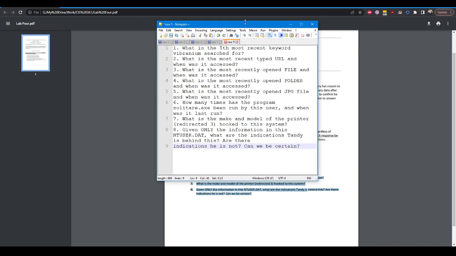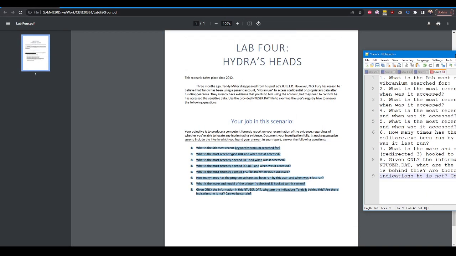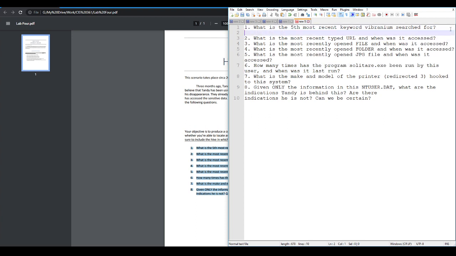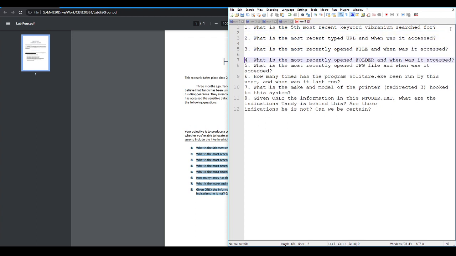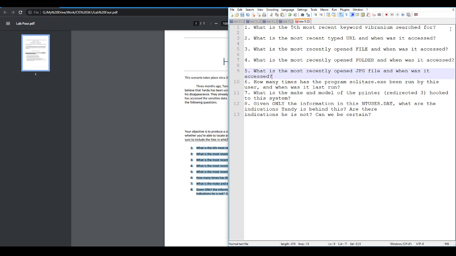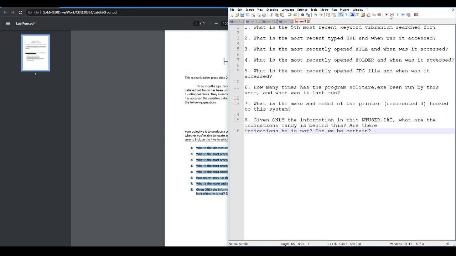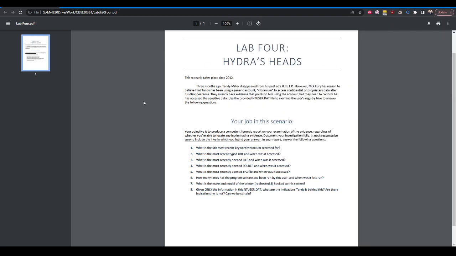All right. Let's throw this over here on this side. All right. So don't forget the forensic report. That is what your grade is based on. You will get a 0 if you submit just the answers to these questions. All right. I feel like I've said it 3 times. It should be enough. Document your investigation fully. In each response, be sure to include the hive in which you found your answer. In your report, answer the following questions.